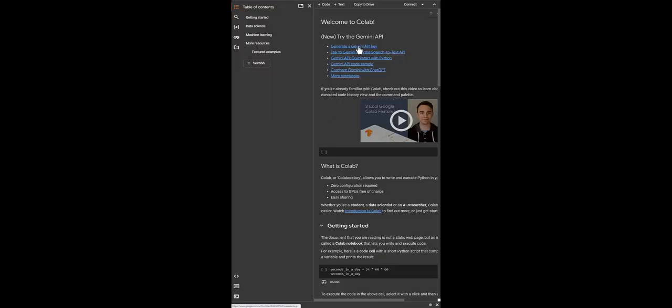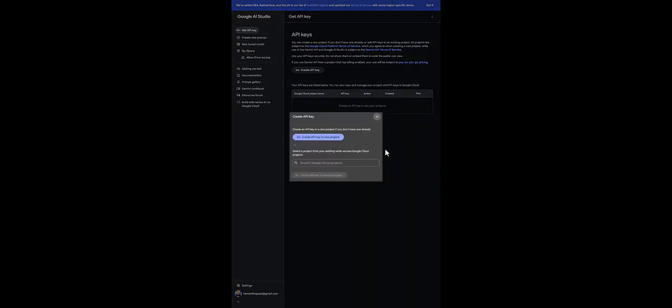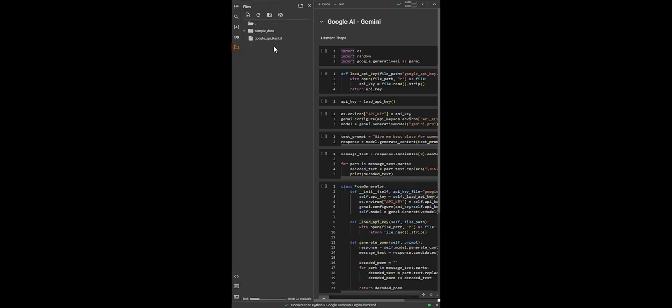Secondly, you have to get the API key. You will go to Google Colab, and after logging in, you will generate a Gemini API key. You can create an API key from here, using create API key for new project. I'm going to use my API key, which I have stored in a text file.